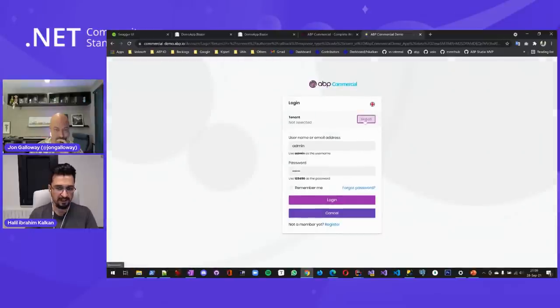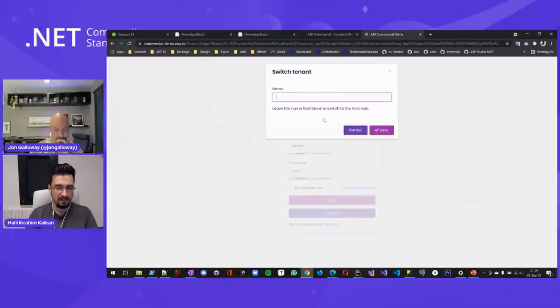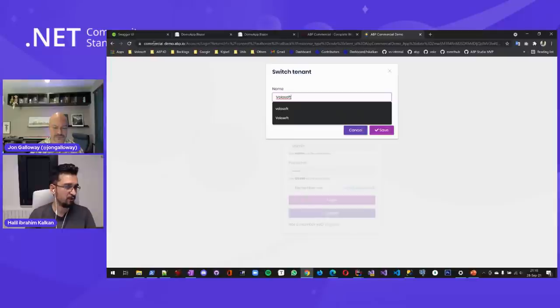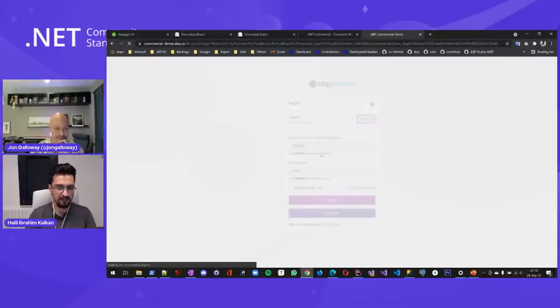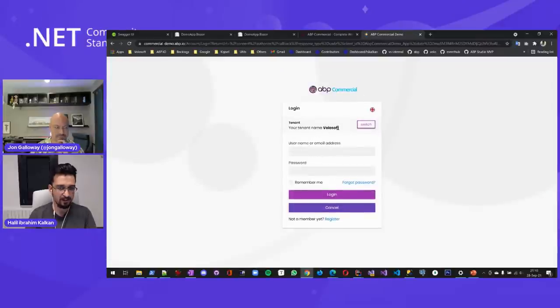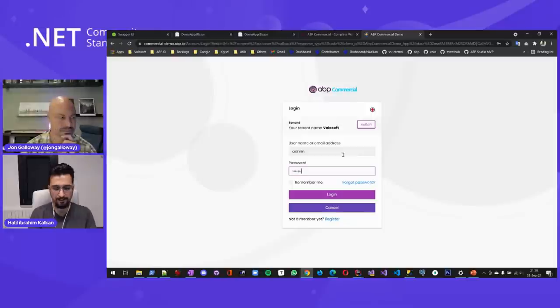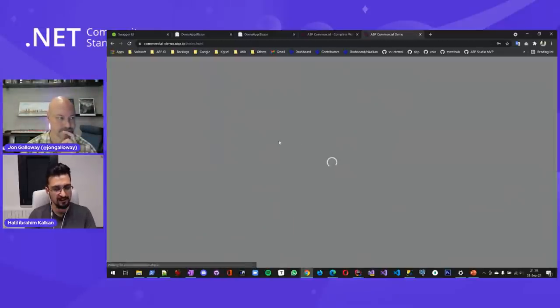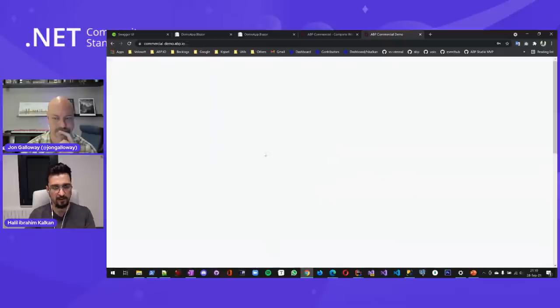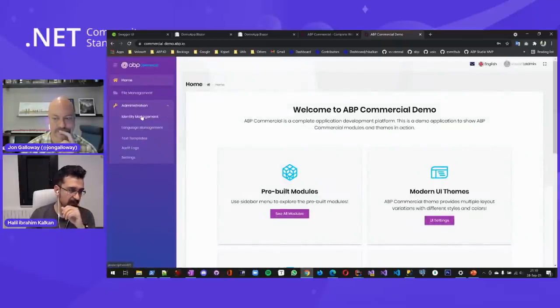I want to switch to that tenant. For demo purposes, I am manually switching, but if I use it in production, it will be determined from the subdomain or domain name, so we don't have to manually change the tenant. Now I switch to the Volosoft tenant, and I can log in with this tenant's admin user, and I now see a different functionality.